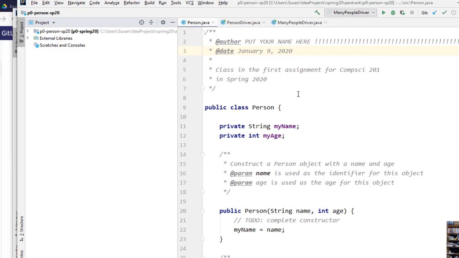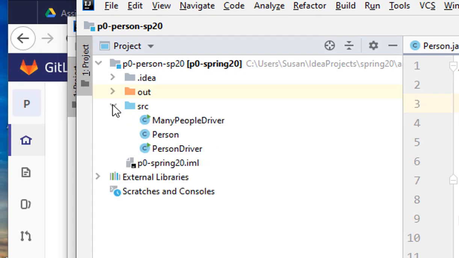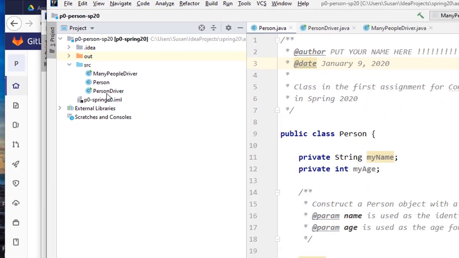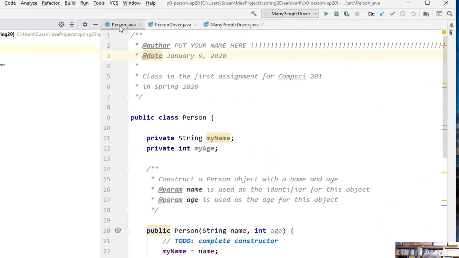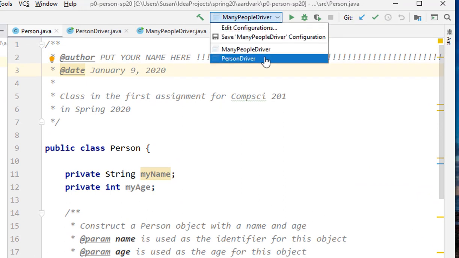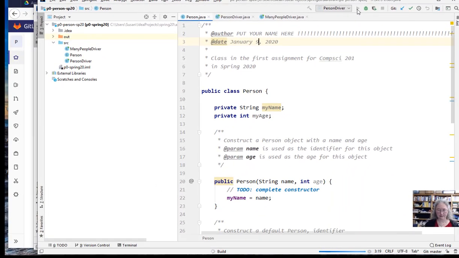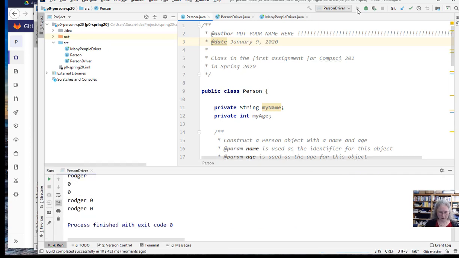What can we see here? If I click over here, you'll see I have a source folder, and I have many people driver, person, and person driver. Let's just go ahead and run person driver. This one right here. So I'm going to click up here and say I want to run person driver, and let's run it. It takes a minute to run. Sometimes it takes a while. Oh, there we go. Now we have output here.